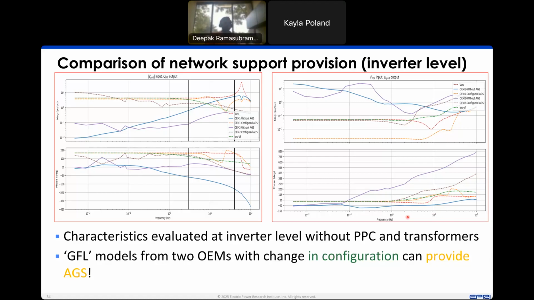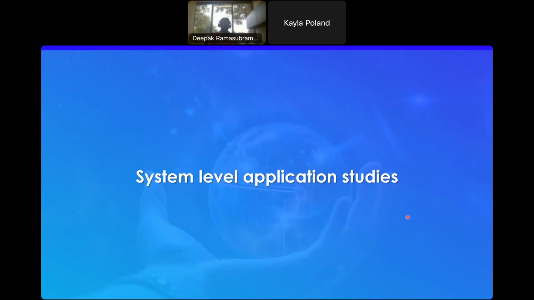So all of this is good from an individual inverter perspective or an individual plant perspective. Really, does it work in an application study? Does it have any benefit on a system? Let's take a look at that. We'll talk about three different application studies. We'll go into details of only one study because that is quite interesting, but we'll cover three different studies on a broader level.